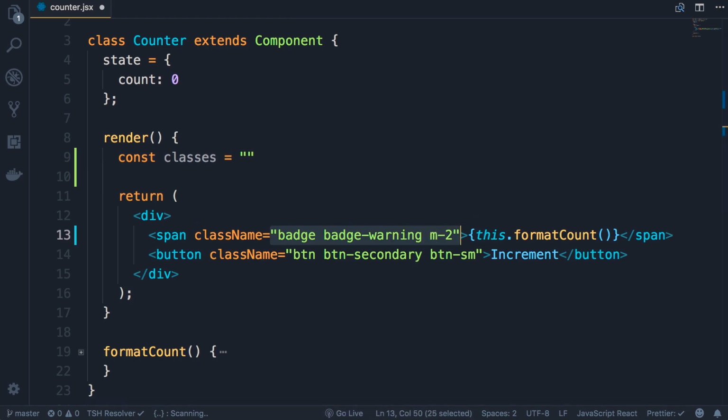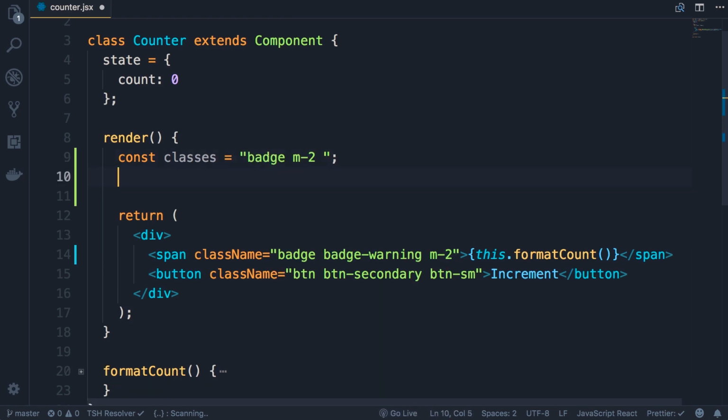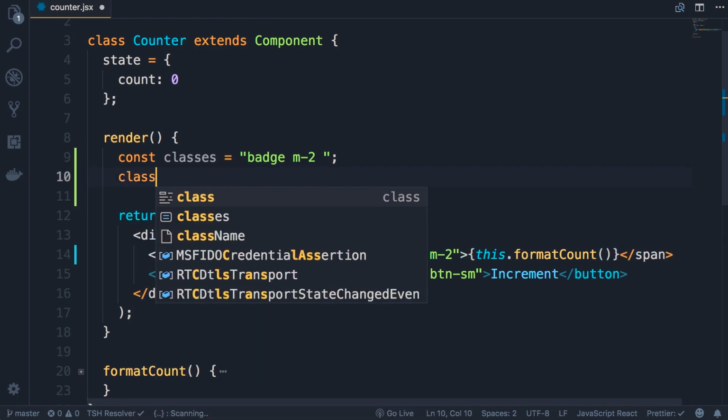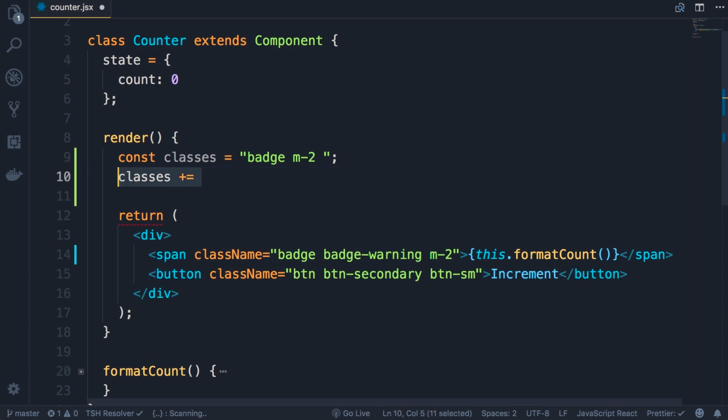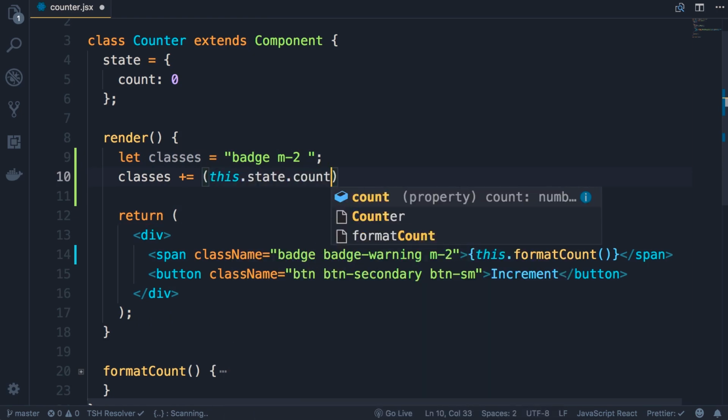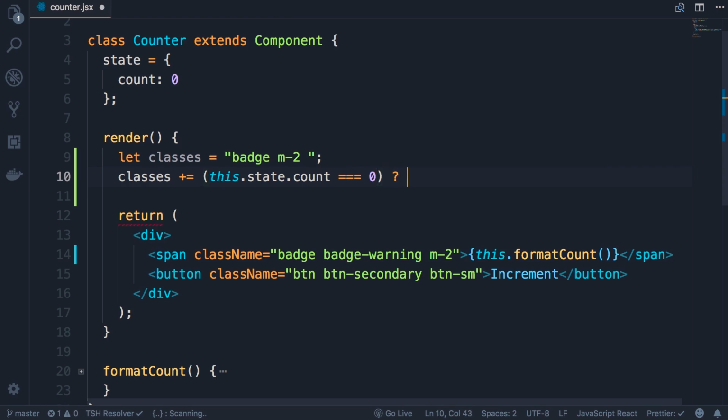So we start with the primary classes that we want to have in all cases, that is badge and m2. Now, depending on the value of the count property, we want to add badge warning or badge primary to this string. So classes plus equal. Now note that we're modifying this, so we cannot use a constant. That's when we use the let keyword. So if this.state.count equals 0, we're going to append badge-warning. Otherwise, we're going to append badge-primary.